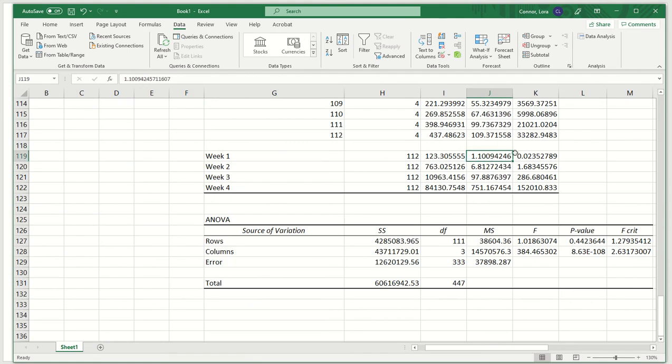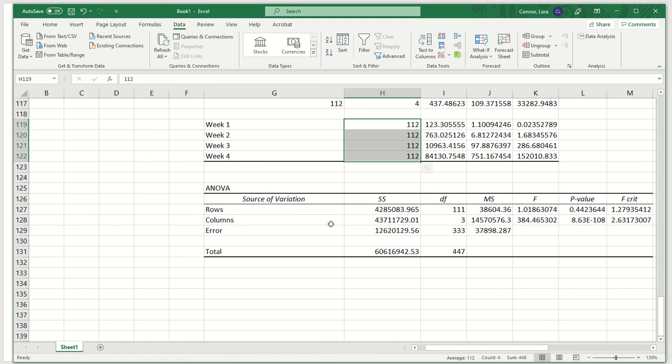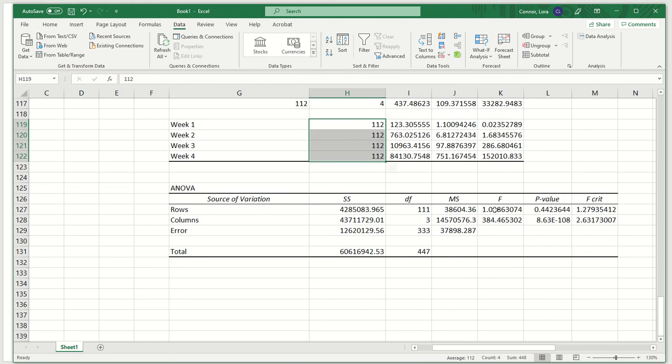So here's the mean and standard deviation for week 1, 2, 3, and 4 for all of them. And this is the total number of respondents that we tested. And here are the actual statistics for the ANOVA.